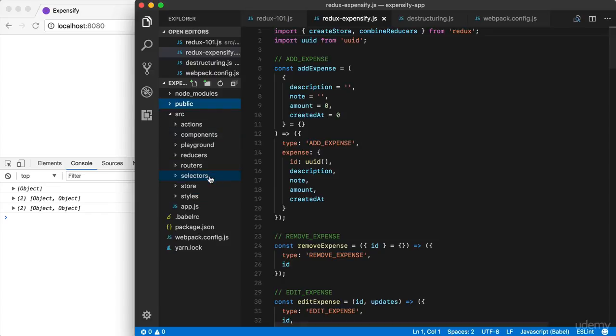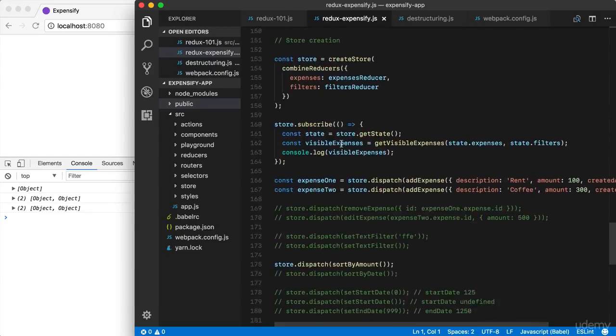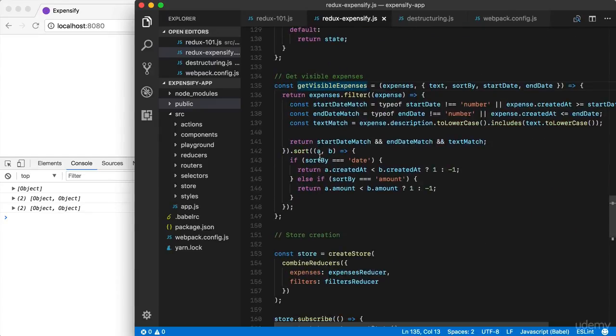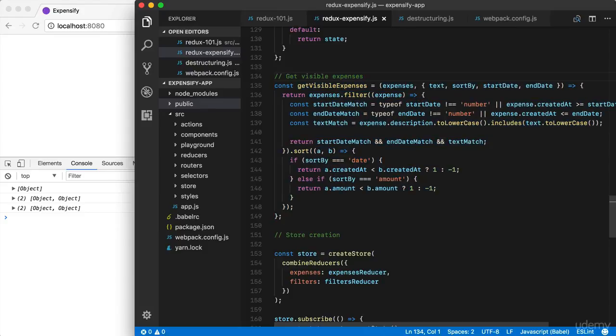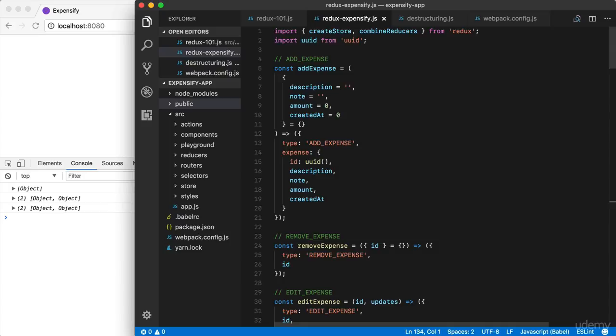And selectors are going to refer to things that actually query the data from the Redux store, like the function we created down below. Right here, we have get visible expenses. This is going to go ahead and live over inside of selectors. We're going to be breaking all of this up into multiple files. Let's go ahead and kick things off.